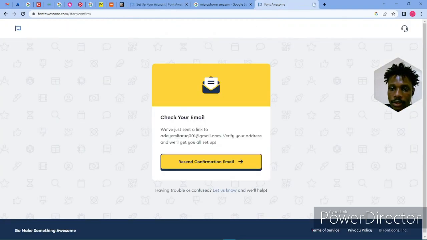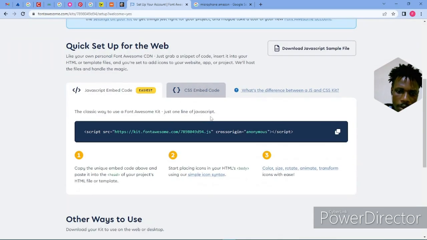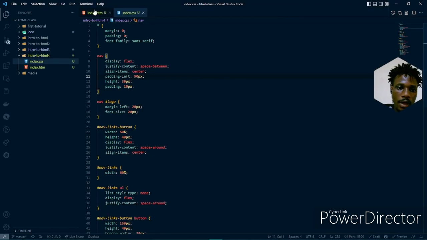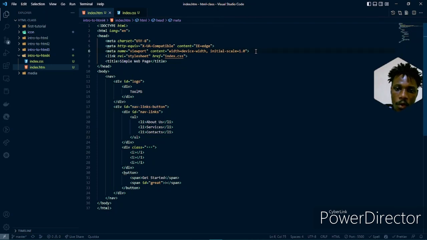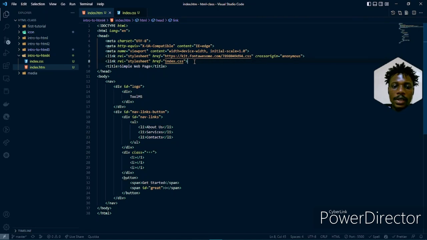All right, I can actually close this now and go back to my, okay. So you are going to be redirected here, and before you go into anywhere, come here. You can either use this by just copying this, or you can use this CSS embed. I think I prefer this CSS embed, so I click on this. And I've copied this, so I need to go into my HTML file and paste it before my own CSS file. If you notice, my own CSS file is on line 8, so I'm going to paste this in line 7.